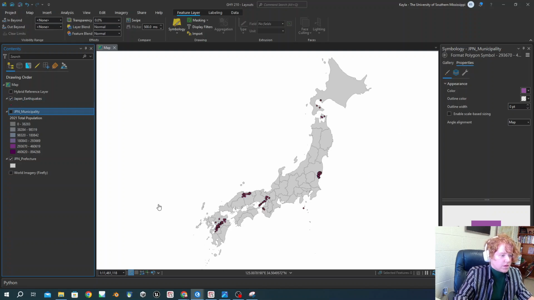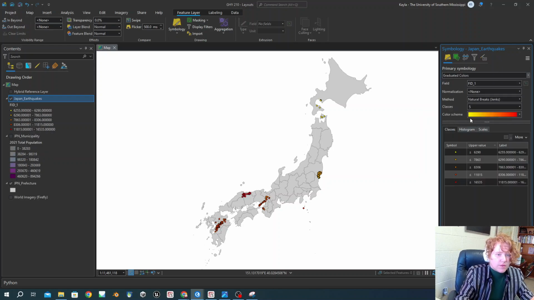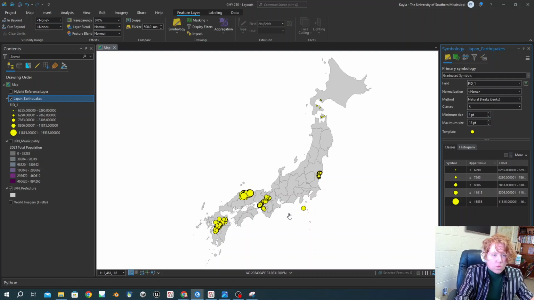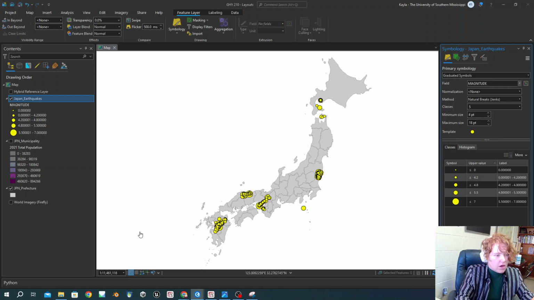So now we're working with this earthquake map. And with this earthquake map, I'm going to do a graduated symbol map. So I'm going to do graduated symbols. I don't want graduated colors. I want graduated symbols. So what it's done is it's already started to grade it by the FID. I don't want that. I want it to graduate by its magnitude.